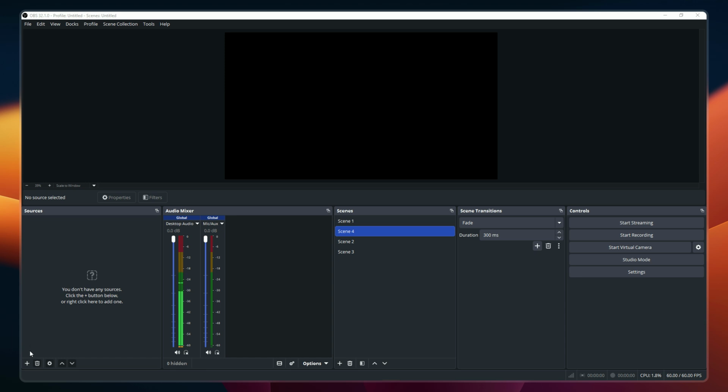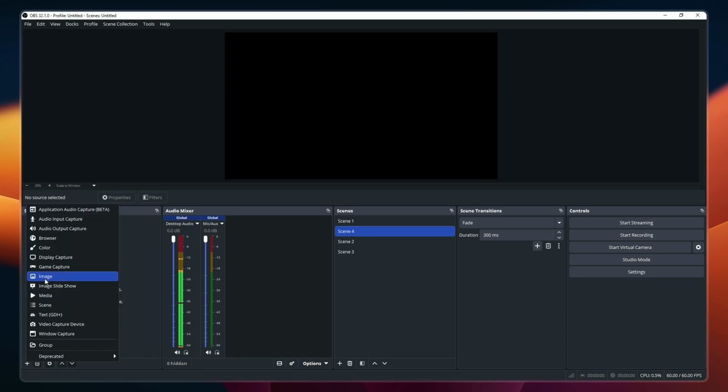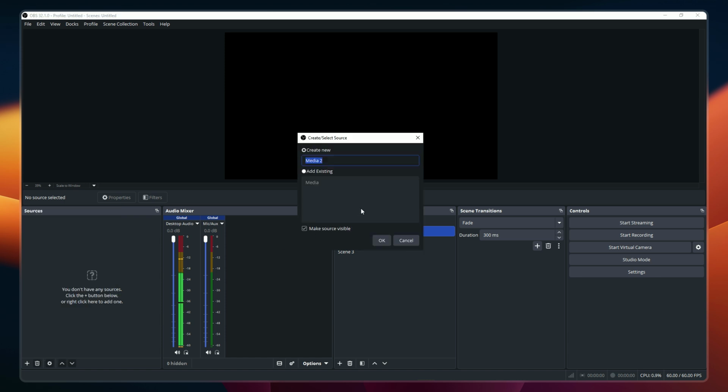Click on the plus icon in the Sources section and from the menu that appears, select Media. This option allows you to add video files directly into your OBS project. A new window will pop up asking you to name your source. You can rename it if you want, for example, type Video 1 to keep things organized, or you can simply leave the default name. Once you're satisfied, click OK to proceed.